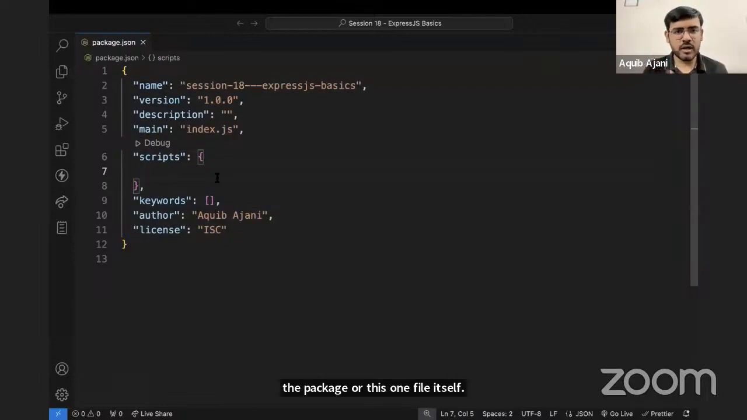Is this clear? Have you understood how to create this file? Just let me know in the chat. Yes, understood, clear. Just put something like that so I know you have understood this, and we'll move to the next part.